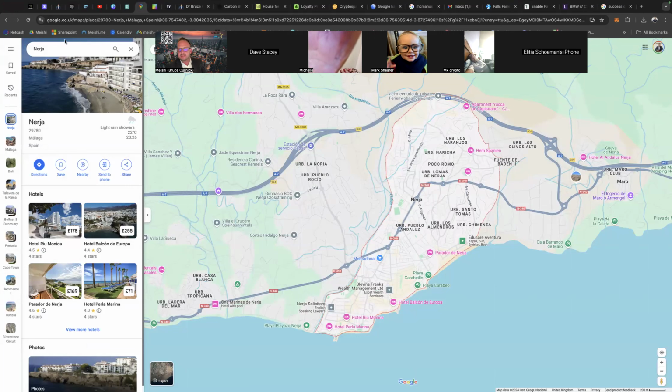I'm moving to Spain in the forthcoming couple of months. So we're busy having a look at areas. But anyway, this is the town called Nerja.